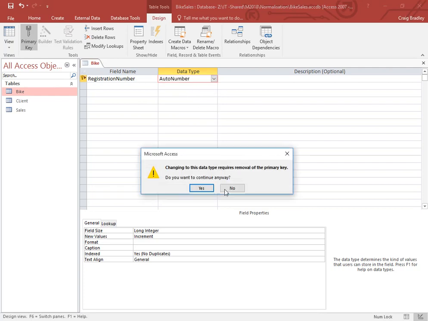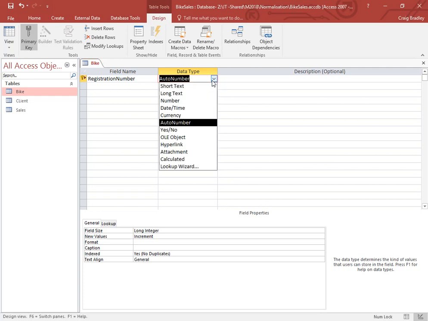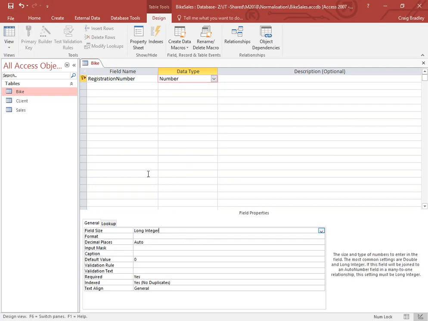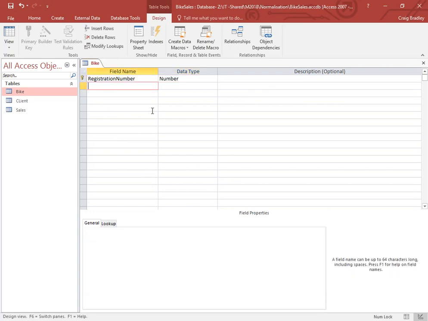And this will be a, sorry, not a long integer. This will be a long, where is it now? Number, and it'll be a long integer. So now that we've done this, we'll save that value there. Registration number could be that. What else would we want to store on a motorbike?